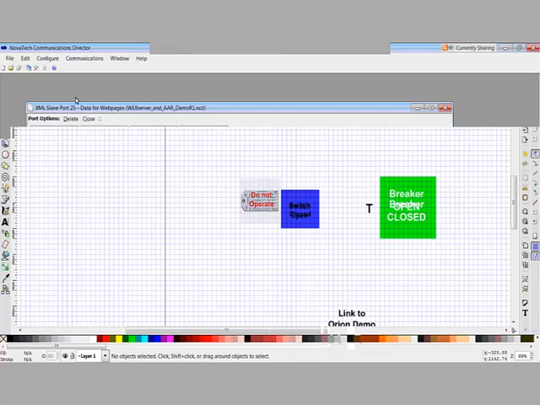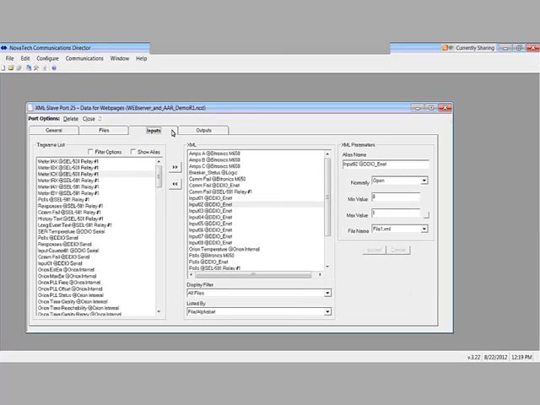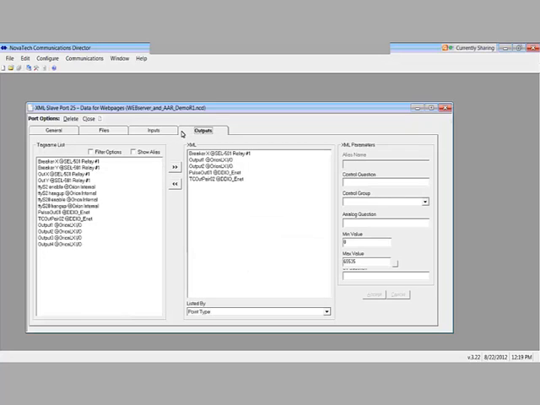Go to NCD. Remember, we set up our points in XML. These are the input points that will be used in our web pages, and these are the output points for devices that will be controlled. The switch that we just looked at uses a pulse output, and the parameters for what I want to appear in the dialog box are entered right here.